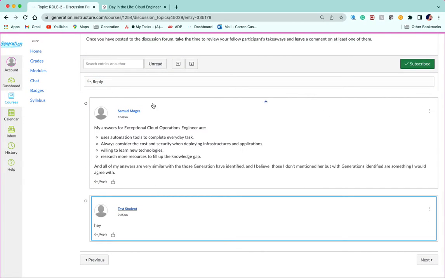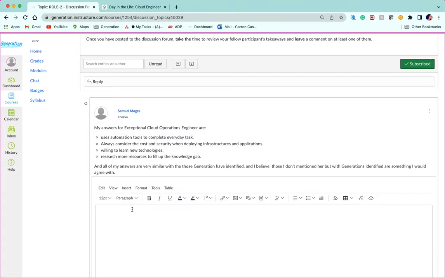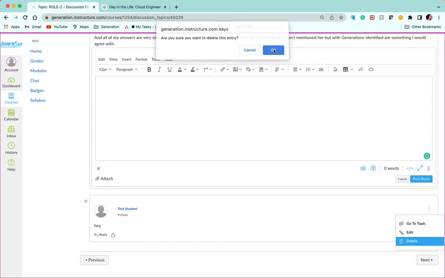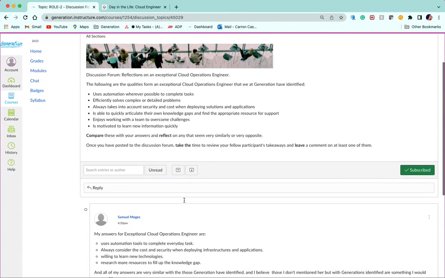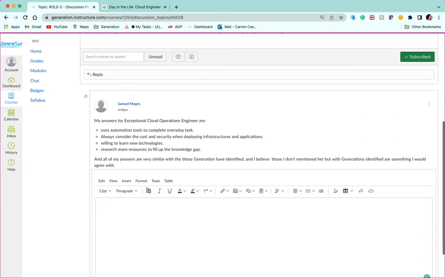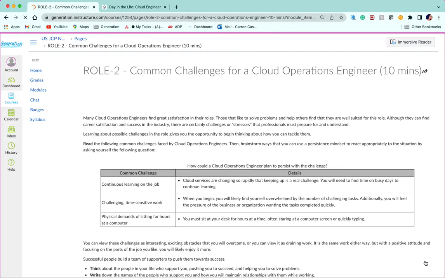So Samuel already did this assignment. So when I go in, I press reply to respond to him, and that is how you do it. So I'm going to go ahead and delete this. But this is how it looks. Once you submit, you'll be able to see all your classmates' responses. Let's go ahead and click on next.